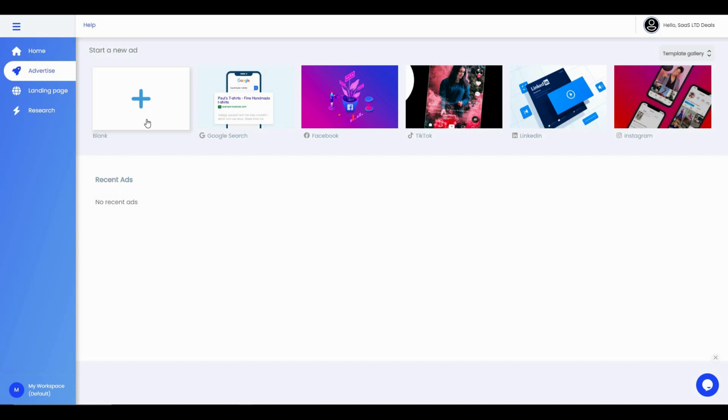So you can start a blank ad and adjust that ad according to your needs. You can also select the platforms where you are going to launch the ads. There are some platforms such as Google, Facebook, TikTok, LinkedIn, Instagram.